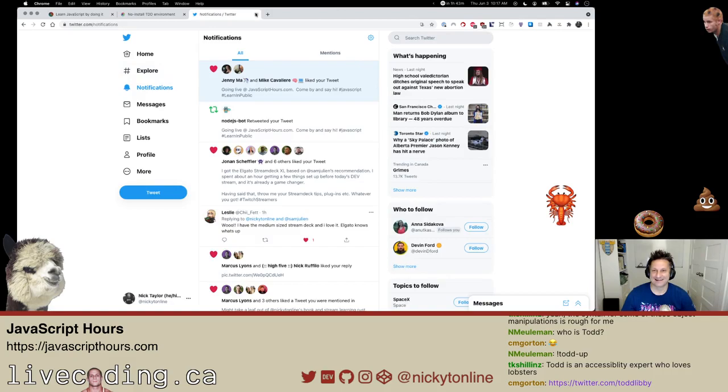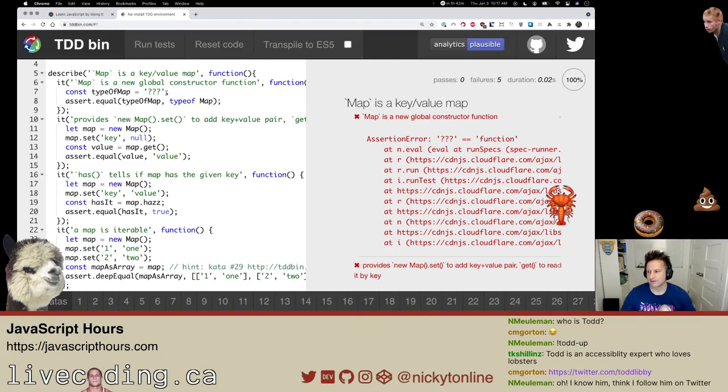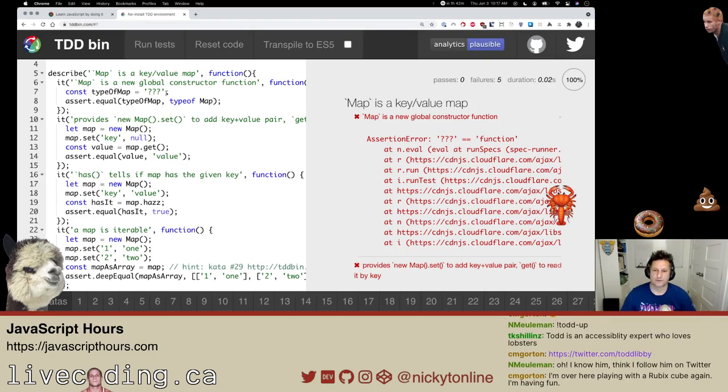What's going on here? Okay, cool. All right, let's go through some of these map katas. Oh, okay, that's cool, Nick. Yeah, he knows his stuff in regards to accessibility. Our coworker Suzanne Aitchison is also super awesome in regards to accessibility.